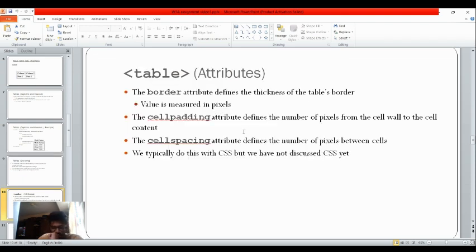Then comes the table attributes. The border attribute defines the thickness of the table border. Here the values are measured in pixels. Then comes the cell padding and the cell spacing. The cell padding attribute defines the number of pixels from the cell wall to the content. The cell spacing attribute defines the number of pixels in between the cells. Basically we do this with CSS, but we have not discussed CSS yet.